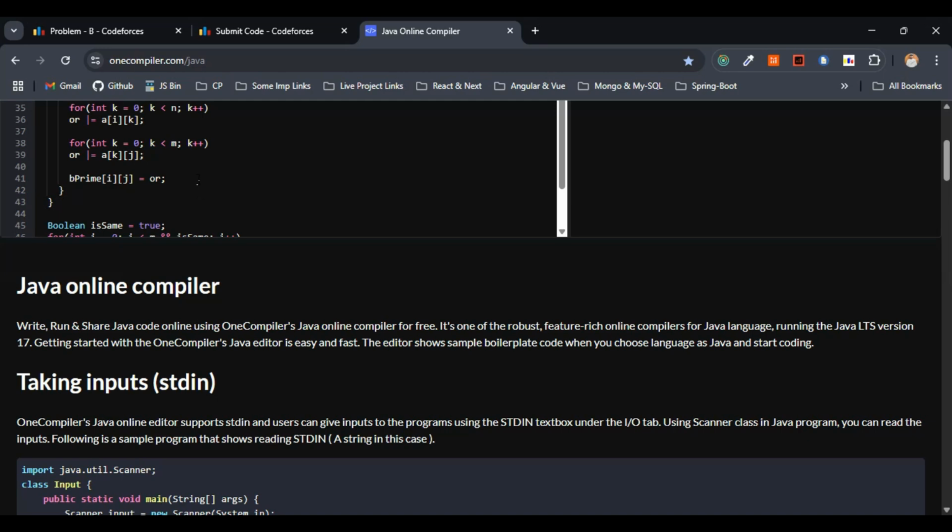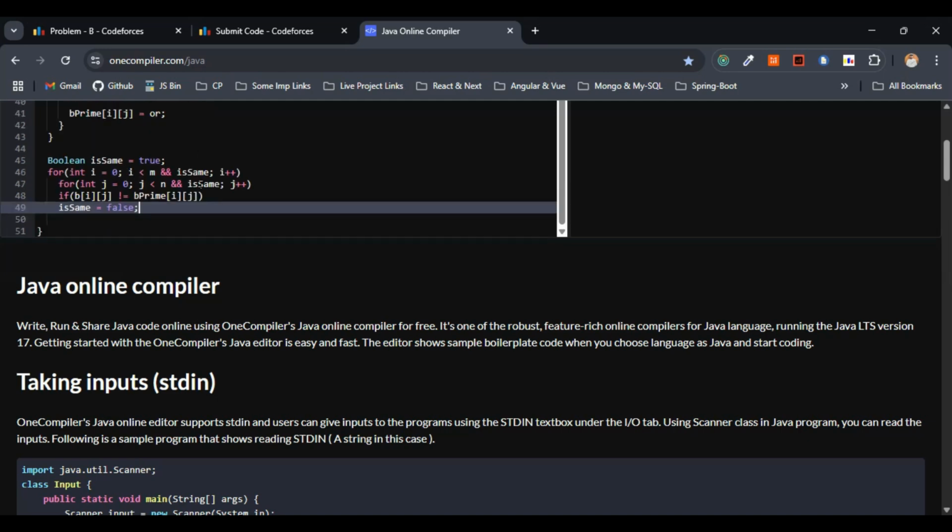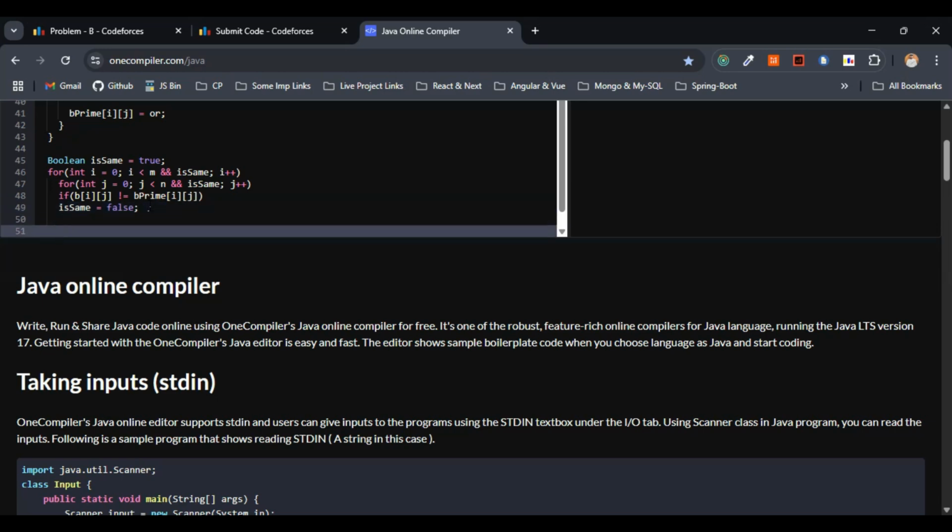So that b, whether that is equivalent to the real matrix b that they have given for the input, if you remember in the question. So we will check whether it is same or not. If it is not equal, then we are assigning is same to the boolean value false. I hope this is clear, easy to understand, right? Let's come to the next step, or the final step.